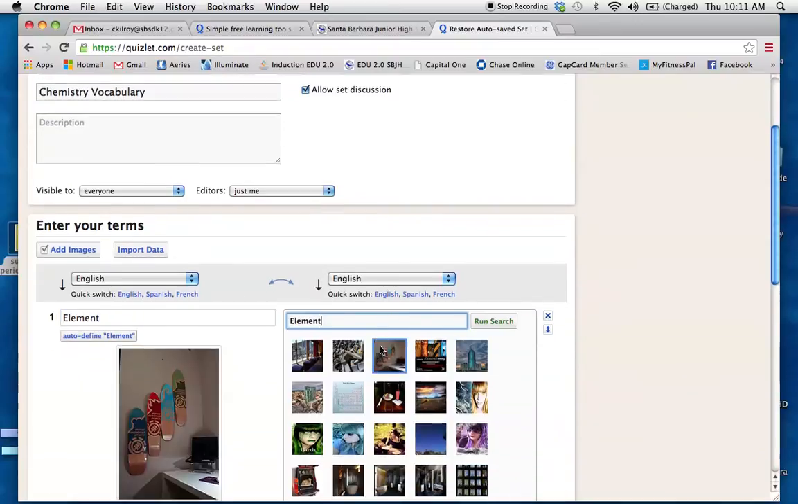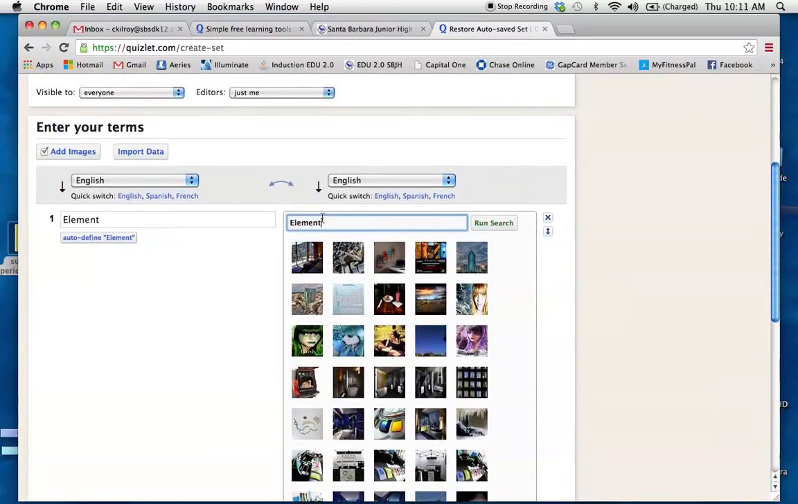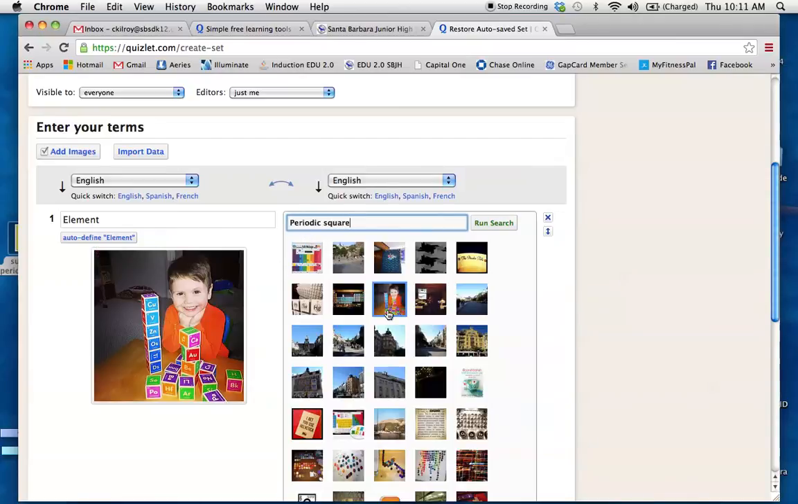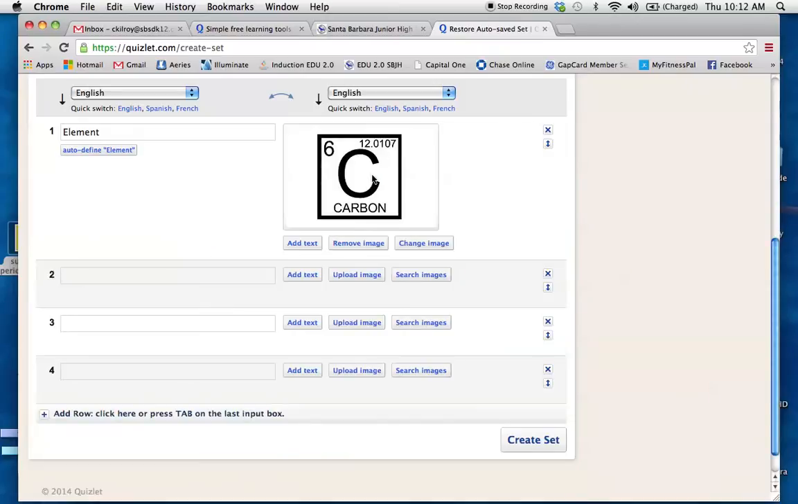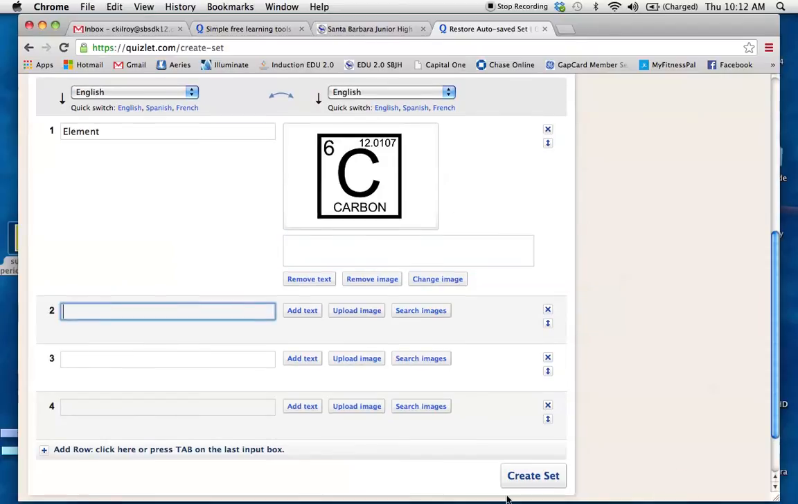So, for example, I tried typing in element and nothing that I liked really popped up. So, I'm going to type in periodic square and maybe that will find something. And here's a carbon example. And this helps me remember element. I can also add in the definition as well. So, I can type this in just down here. And then you just want to keep going with all of the other words.